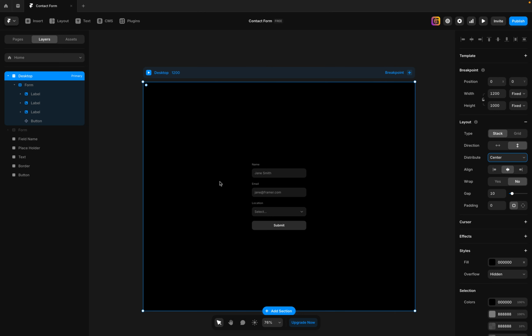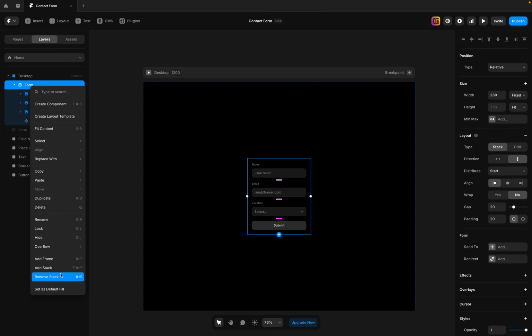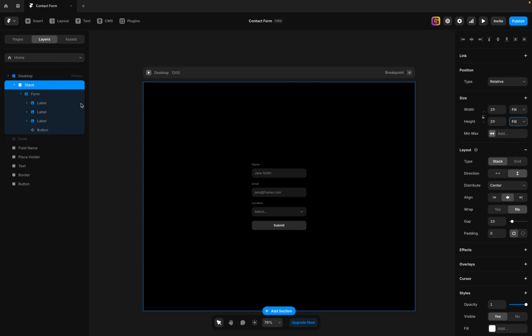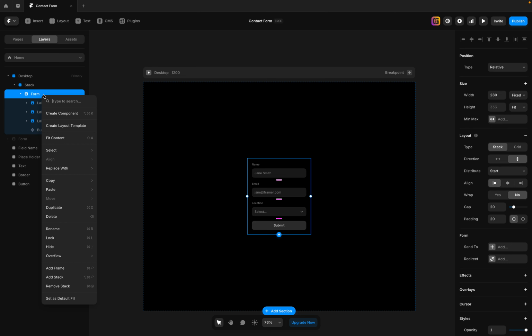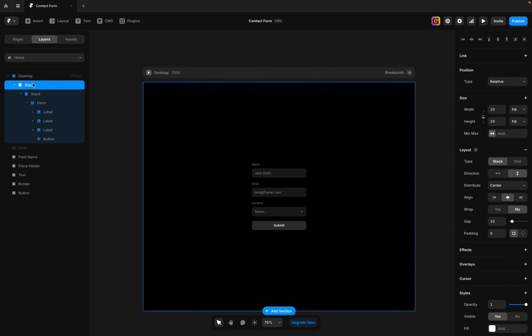All right, just to keep things organized, let's add two more stacks. So right click on the form and select add stack. Now we are going to change the height of that new stack to fill, and we're going to repeat the same operation. Click the form, right click, add a stack, change the height of that new stack to fill. And so what we have now is the desktop stack, which is holding another stack.